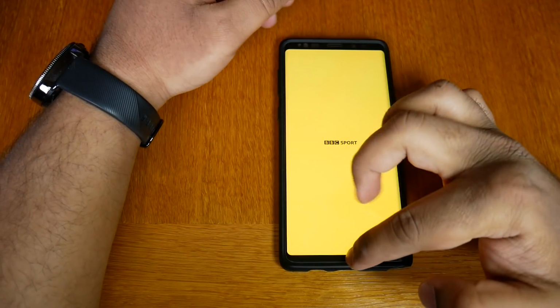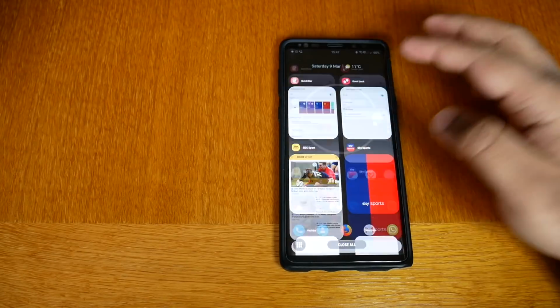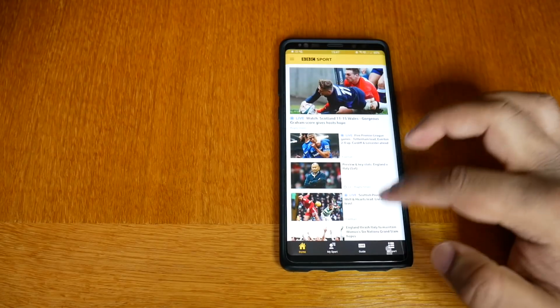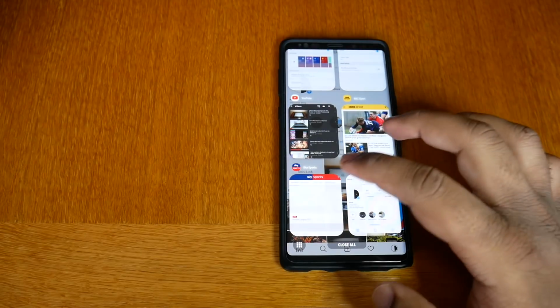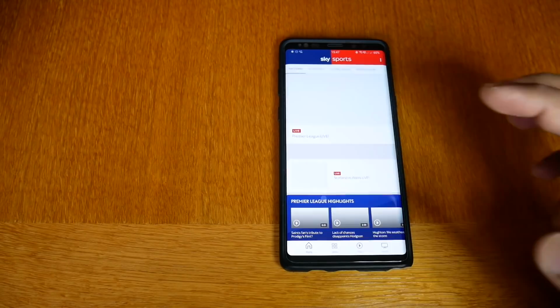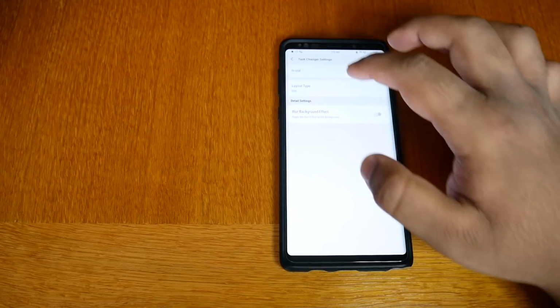So let's open a few more just so you get a better idea. Okay, so you can see you're pretty much seeing six applications at once, and it makes it much easier to just switch between whichever ones you want. And yeah, I like it a lot. It is a lot nicer, I think, than the default Android view. Okay, so let's go back into it.